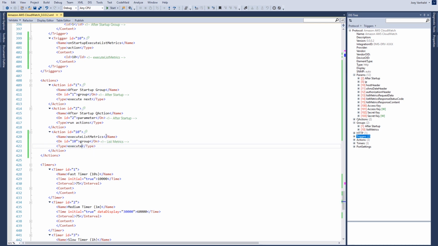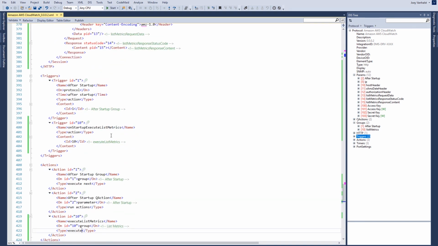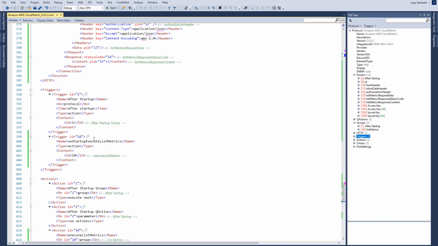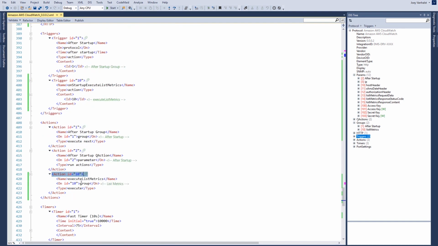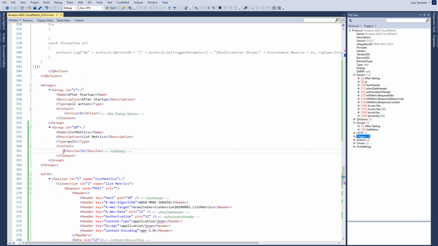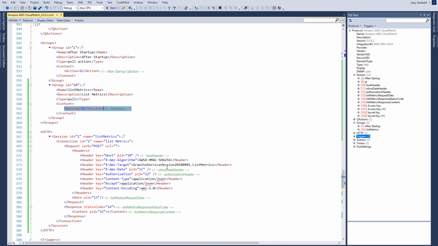So now we already have our trigger and our action. So whenever this trigger is triggered, this action will be executed. And what will that action do? It will execute our group, which will send this session towards the service. So now we have this, we can actually move on and just make sure that we configure everything we need here, and then that's all we have to do. All we have to do is a bit easy to say.